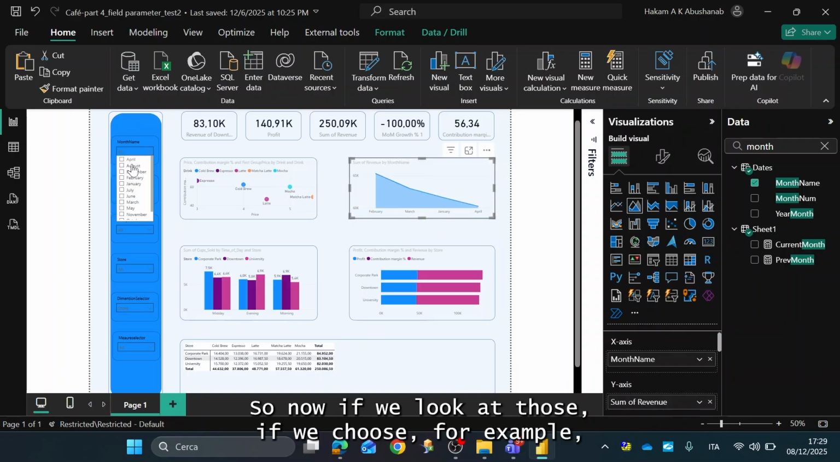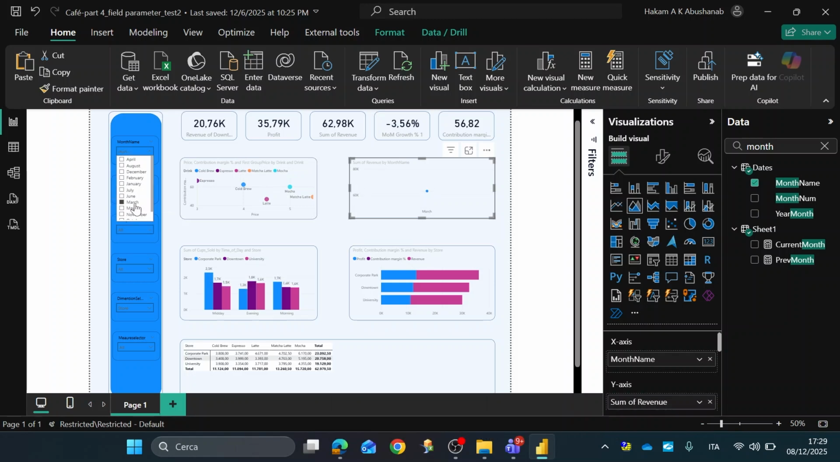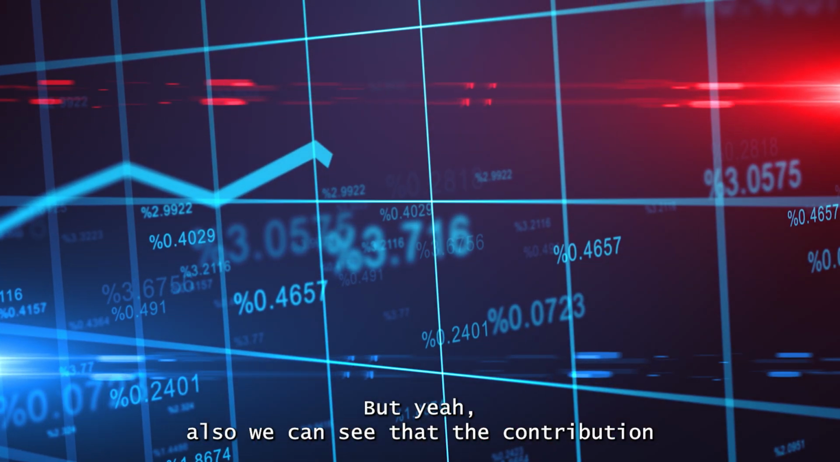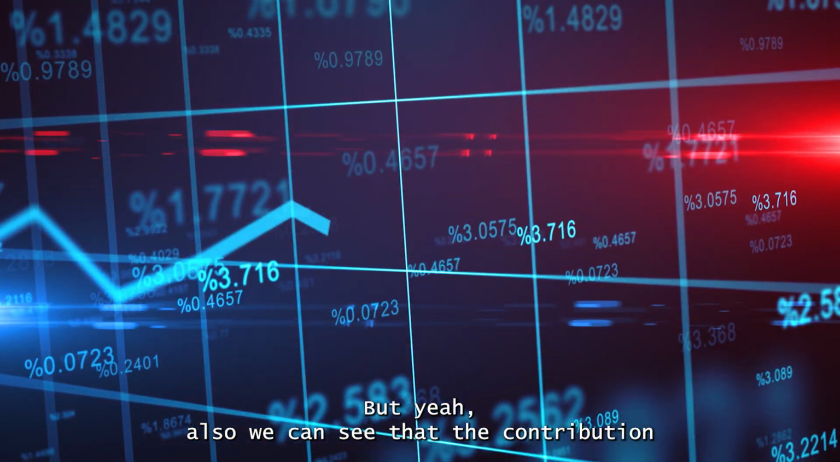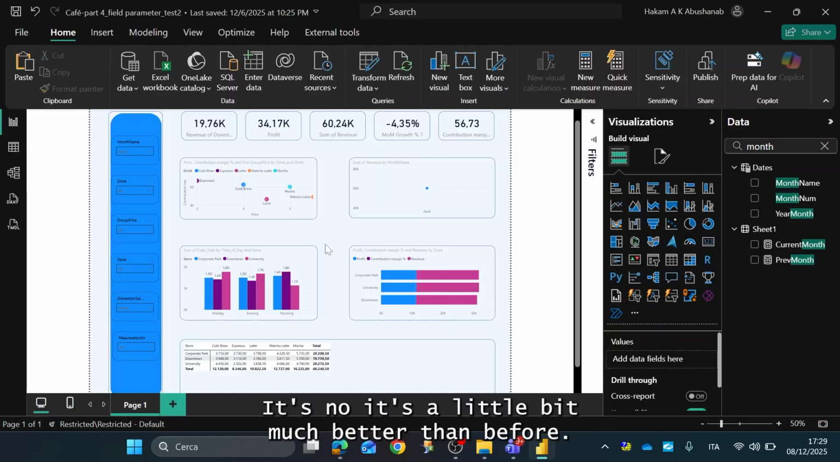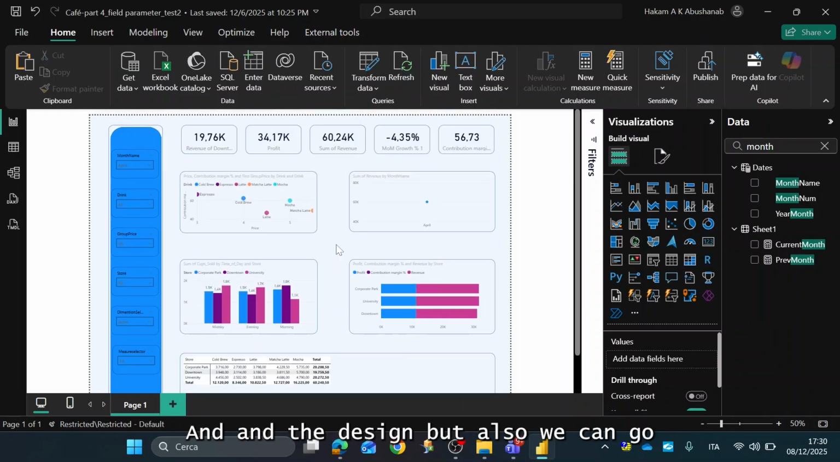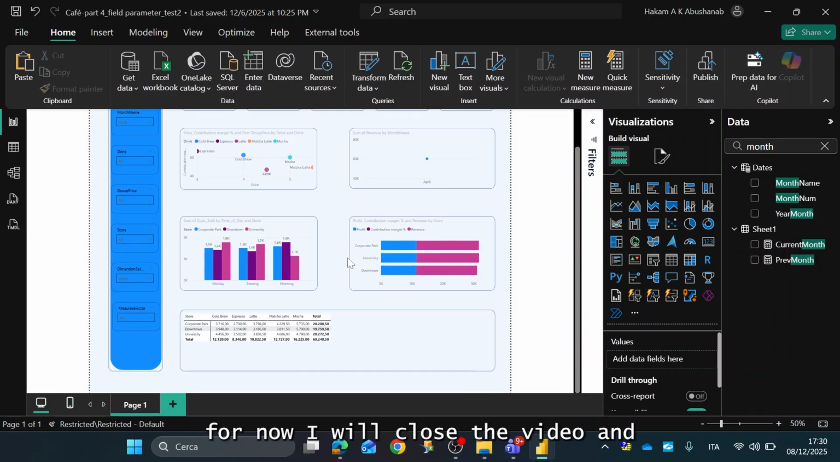Now if we choose, for example, April, it's not a good example because it's the last one. If you choose March, but also April, we can see that contribution margin, or the month over month growth, has a value. It's a little bit much better than before in the design, but also we can go a little bit further than this. For now, I will close the video.